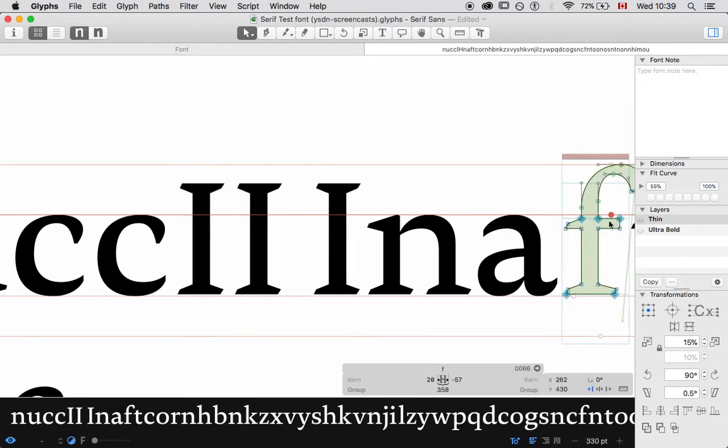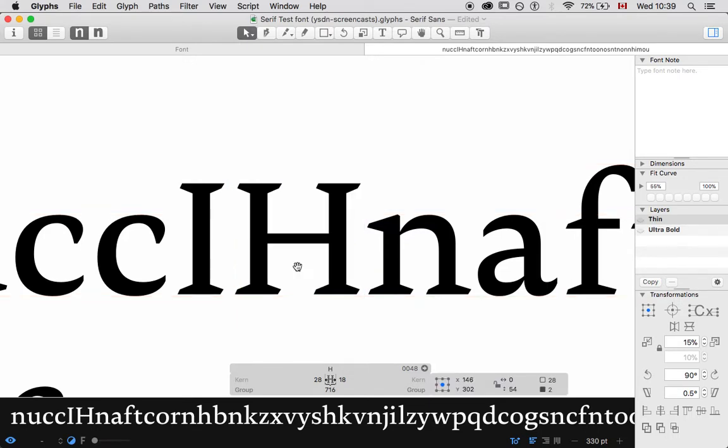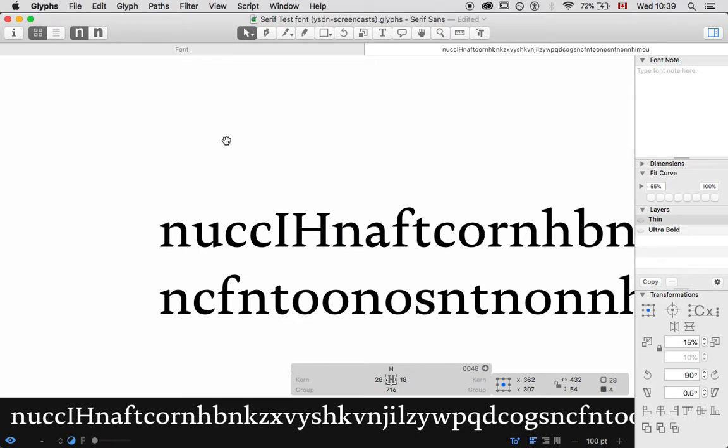And then what I can do is borrow the crossbar from F or T in my lowercase, if I've designed those characters yet. And what I want with this crossbar is it should be around the same weight. And I want it to be centered roughly in this area. And I think that H is a little too wide. I think this is actually better. Yeah, I think that's working a lot better.